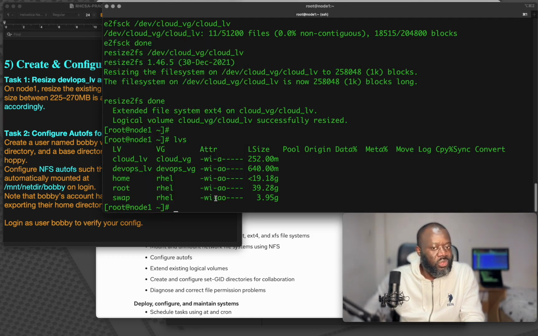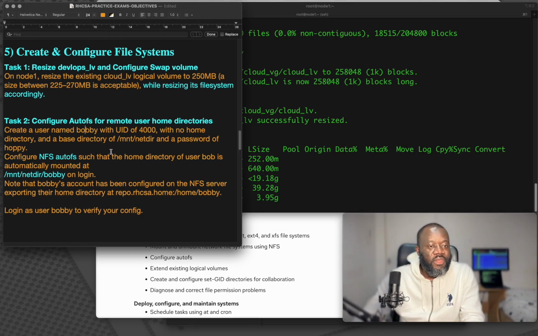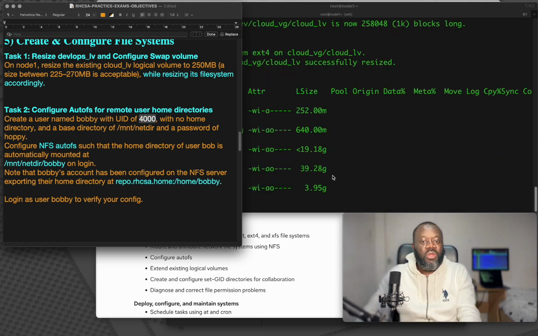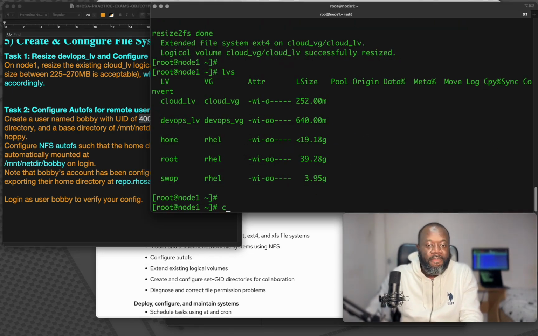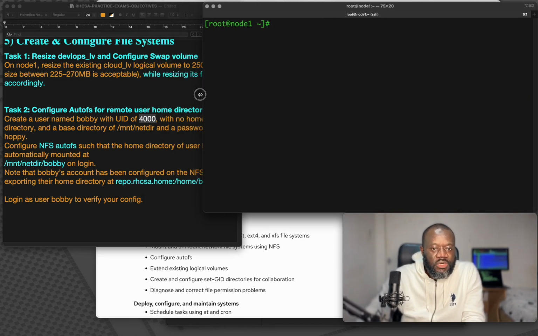We do not have control over what the physical extent size or the logical extent size is. That's none of our business. It doesn't concern us. We have already extended it and that's it. So the next task is AutoFS. Let me clear the screen and let's start. It says create a user Bobby. I want to be seeing this while we type.